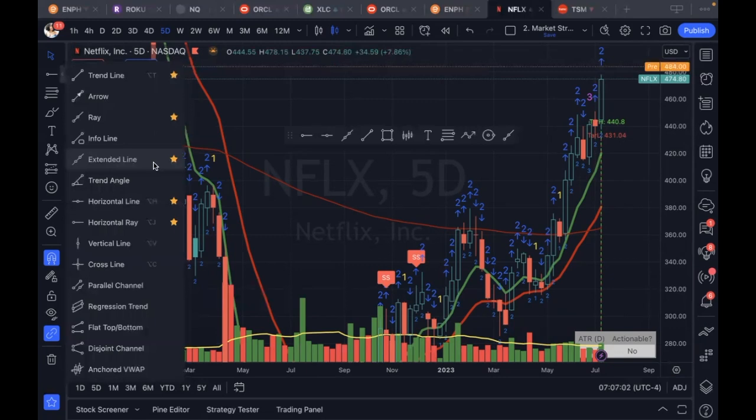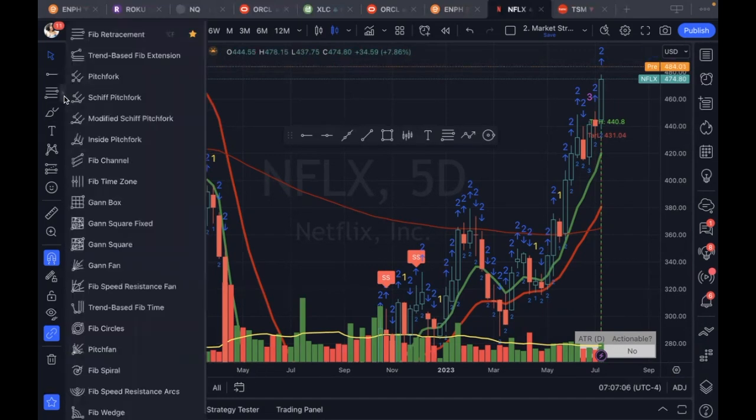Okay. So now let's just move over and let's go down. So here is a tool that I really, really like. I love the Fibonacci retracement tool.